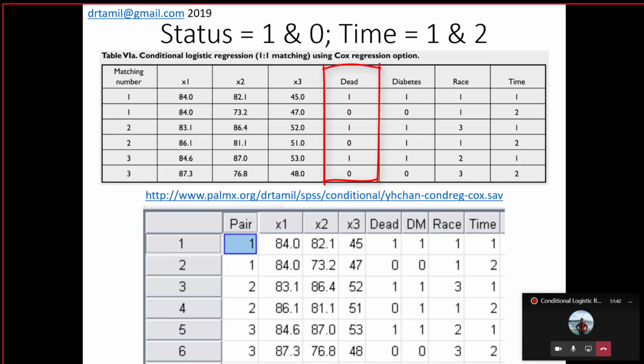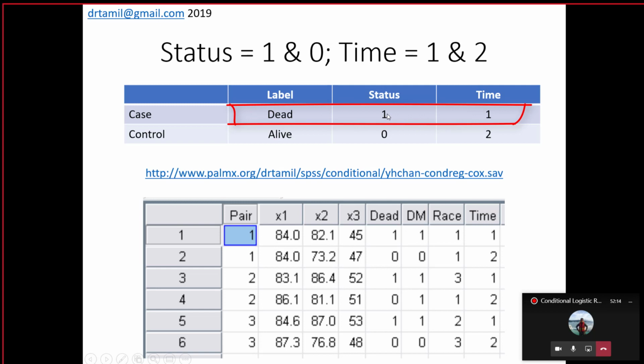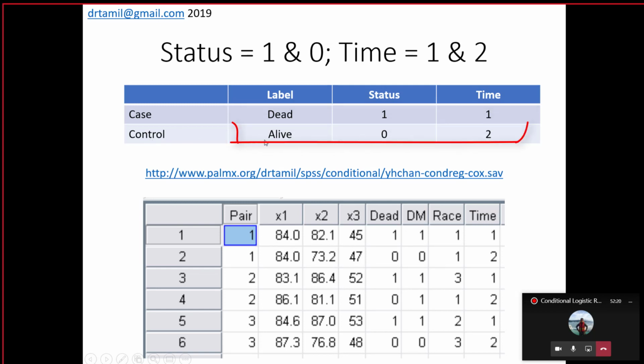Next, we have to come up with the status. For the cases, they are all coded as 1. For all the controls, they are coded as 0. So you have to create two new variables, one is status and the other one is time. For cases, status is 1, time is 1. For controls, it is coded as 0 and 2.